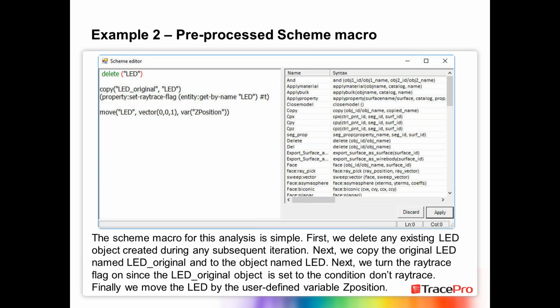And now that first command, delete LED, makes sense because I'm taking the LED original each time, copying it, moving it into place, and then on the next iteration, I delete it so I can create a new one and put it in place. And the LED original is always with the ray trace flag off, so I don't trace it. So the only thing that gets traced is the LED that gets pulled around. Its name is LED, and that's pretty simple.